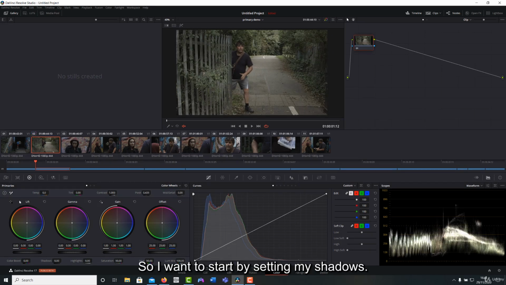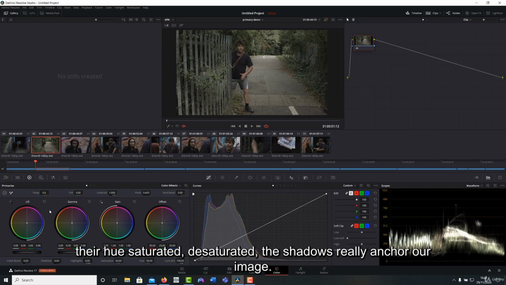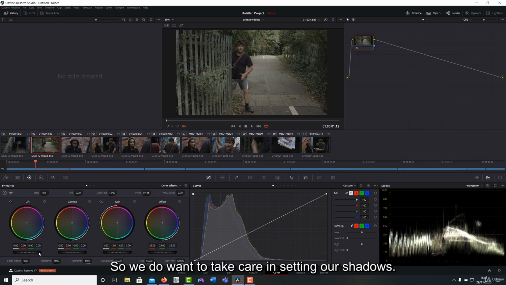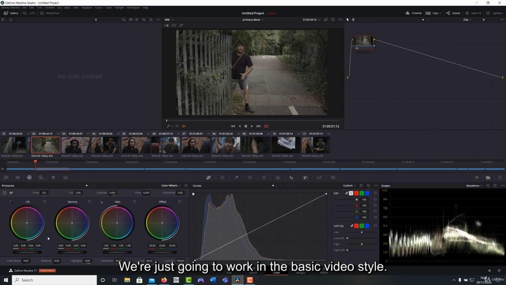So I want to start by setting my shadows. This is really important. Our perception of contrast works on the difference between values, light and dark, whether or not they're hue, saturated, desaturated. The shadows really anchor our image, so we do want to take care in setting our shadows. Now we'll go over contrast conventions for video and film looks later on. We're just going to work in the basic video style for now.